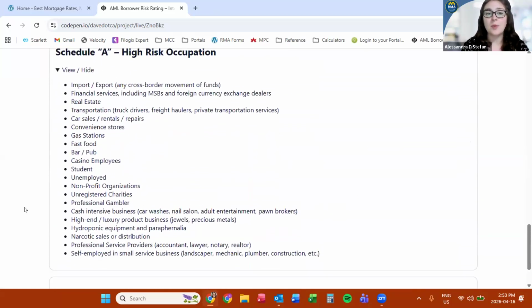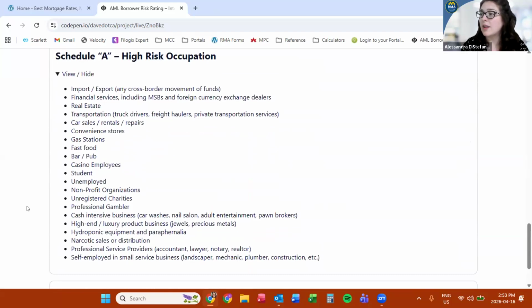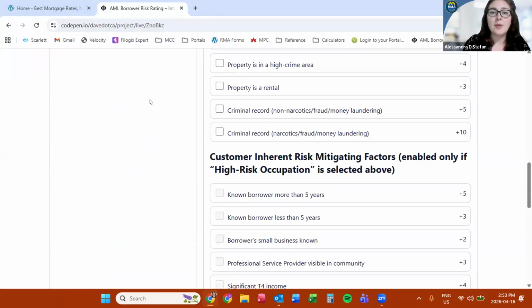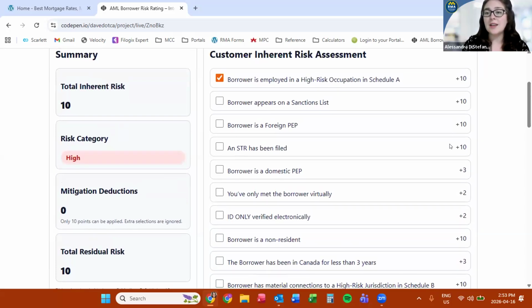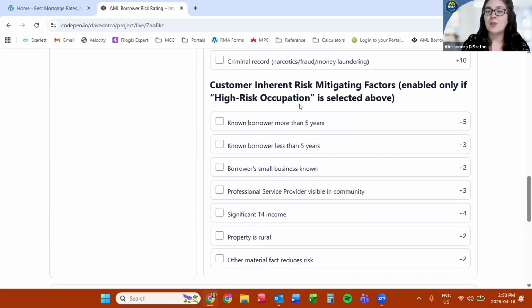So for example, I'm based out of Hamilton and I have a lot of clients who work at like the casino in Niagara, because Niagara is only like 40 minutes from me. So automatically, if we select that somebody works for, where is it here? Casino employees. Because he's a Casino Niagara employee, when I go up and I select it, it's going to automatically go, it's high risk. Now, just because it says high risk right now doesn't mean we can't go ahead with this file, because when we select one of these big ones, so all the ones that say +10, it's going to open up your mitigating factors.